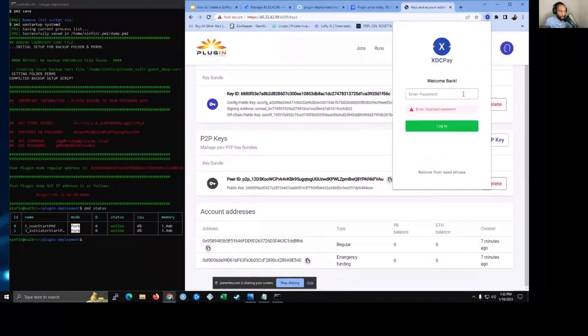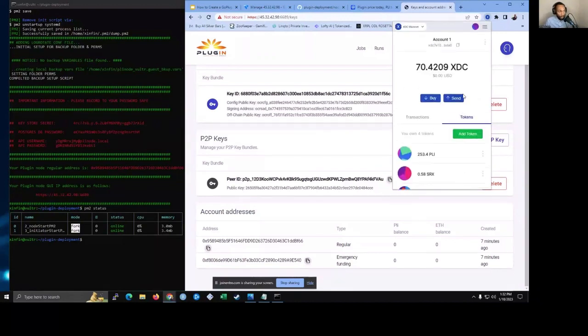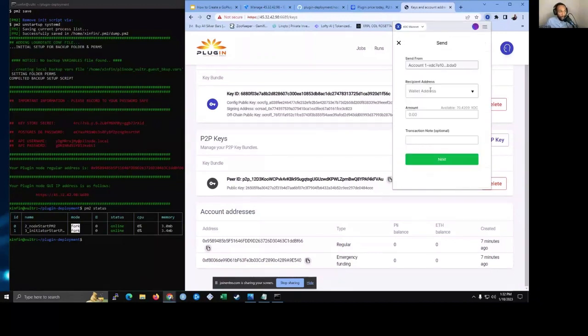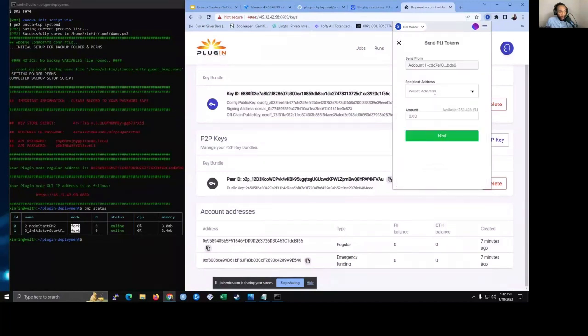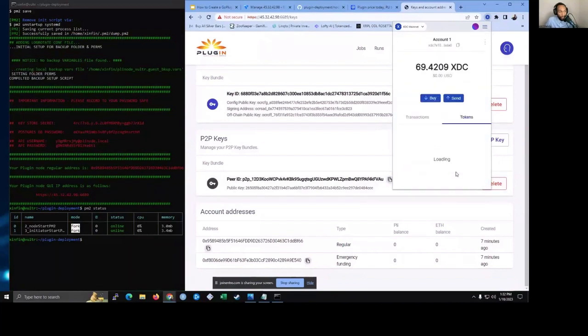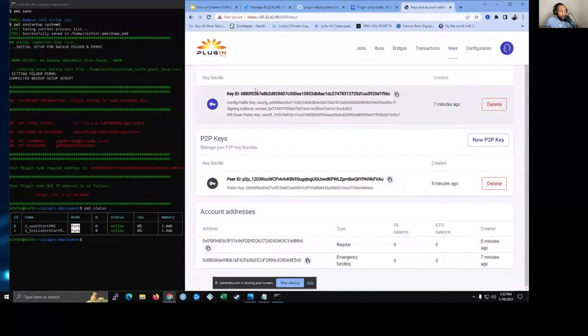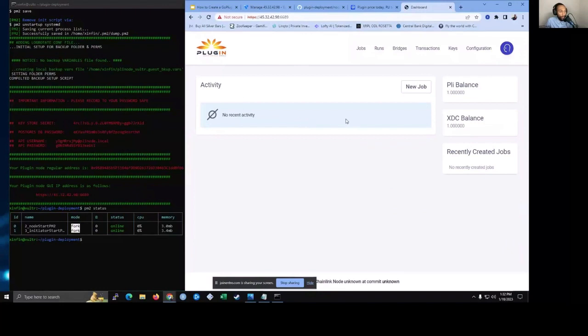So I'm going to log into my wallet. Okay, and so let's go ahead and send 1 XDC first. And then let's send 1 PLI token. Okay, and now let's refresh the home page. All right, and you can see PLI balance is 1 and the XDC balance is 1 as well.